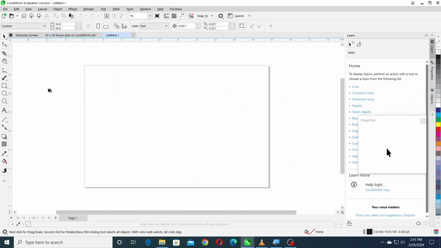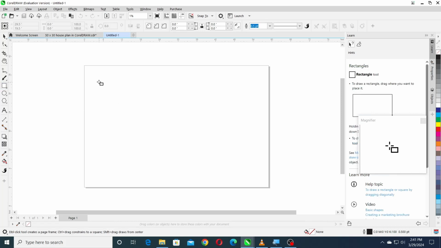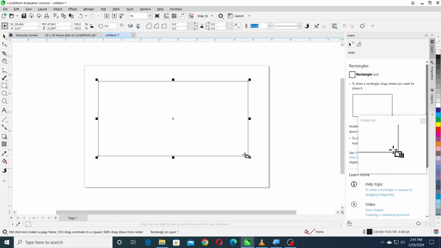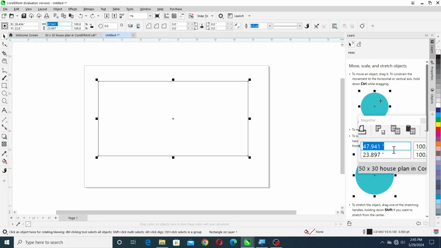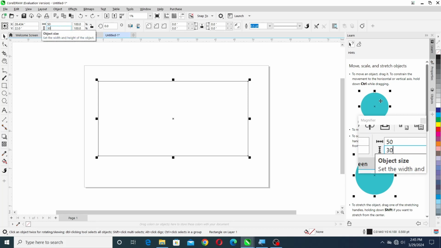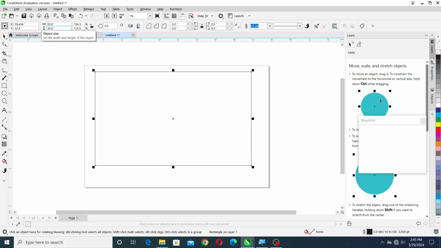Next, you will need to create a bounding box for the entire floor plan's measurement. To do that, draw a rectangle, click on the lock symbol to unlock aspect ratio, then enter the width and height of the rectangle as 50 feet by 30 feet respectively and press the Enter key.